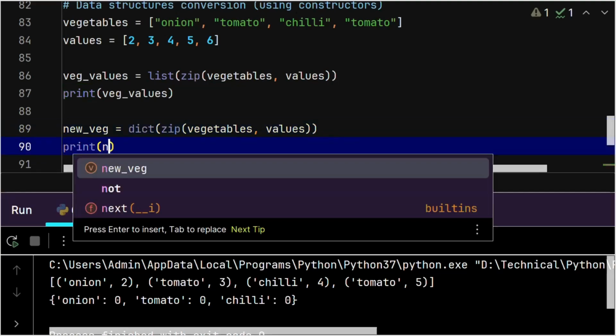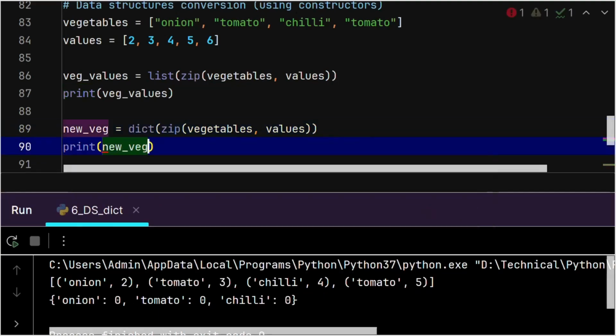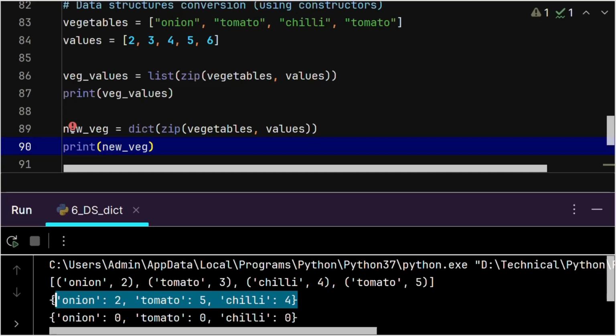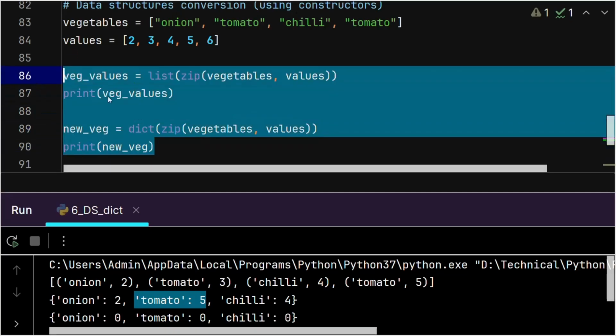Now if we print new wedge, you see, what is that? Onion, tomato, chili. Because tomato is there twice, first time with 3, second time with 5, so only the latest one will be there. That is why we can use two different lists with the zip method and convert them to a dictionary.